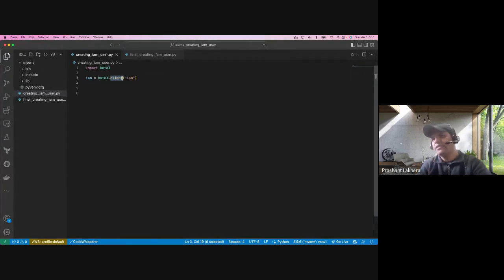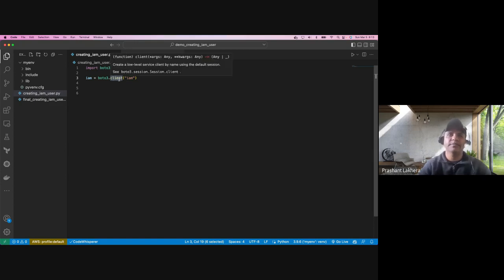There are two ways you can set up a session with a particular resource. One is called boto3.resource, and the second is called boto3.client. Resource is an older way to establish a session with a particular resource. The new way is called client. All the new services coming to AWS support client, while resource is supported by just a minority of services. So I encourage you to use client to establish a session.